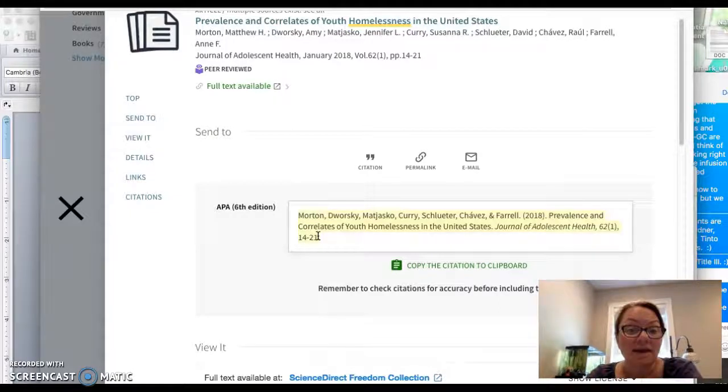Something to think about. Anyway, if you have any questions about this, reach out to the Writing Center, reach out to me, reach out to your instructor, and just be aware. Now that you've seen this live in action, you can now see that you have to be very careful.